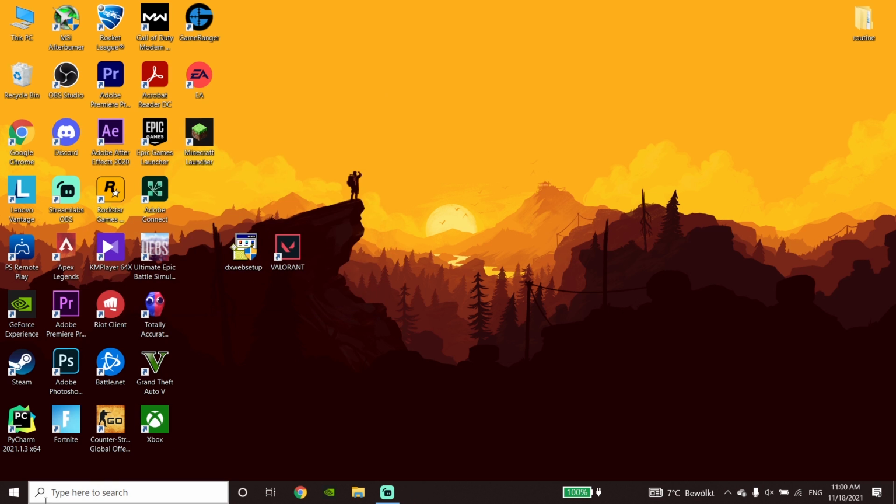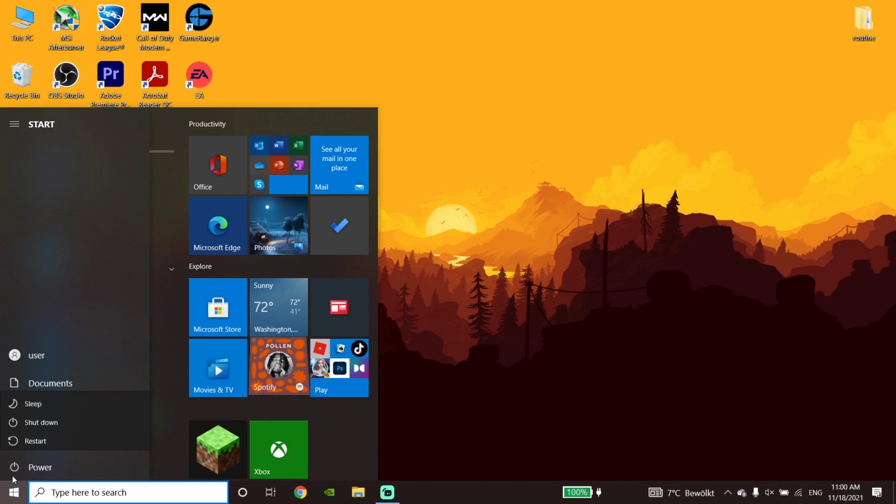Now go to the start menu, then go to the power and click on restart. Restart your computer, and then this error should be fixed.